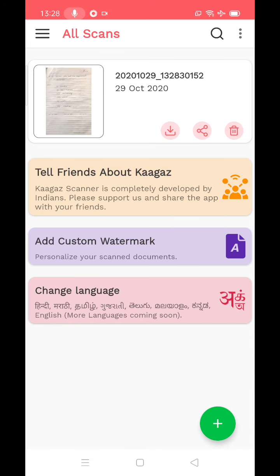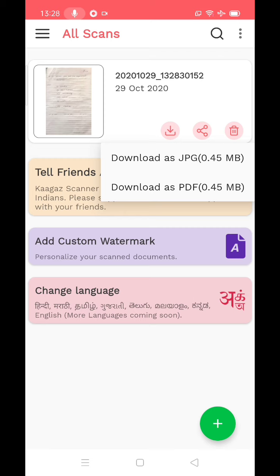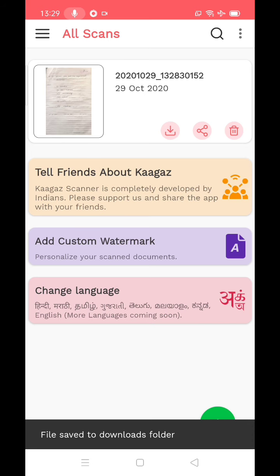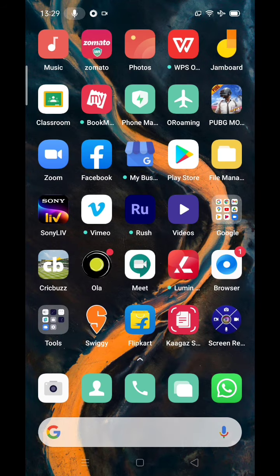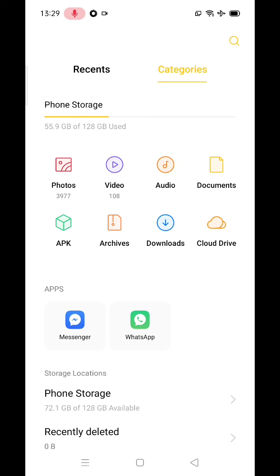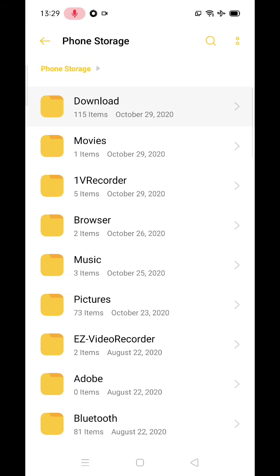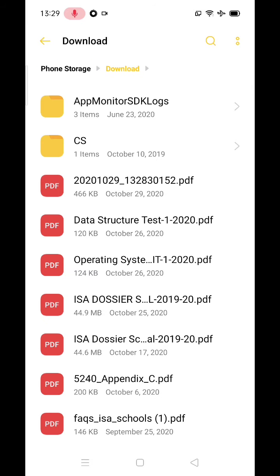Here you can see one downward arrow. We need to click on that arrow here. Here take the option download as PDF, which is the second option. So your file will get downloaded. Now you need to upload this file. You will get this file in downloads folder. So let's move to the downloads folder. Here we can see the file.